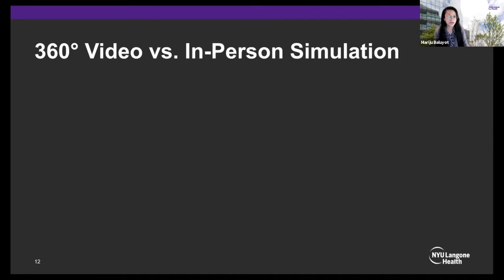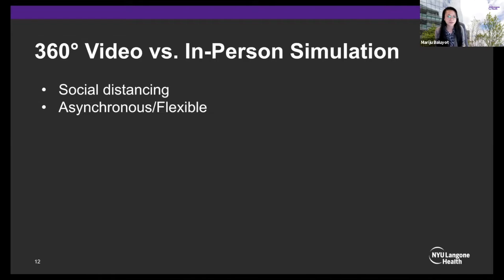So when comparing 360 video to in-person simulations, one of the advantages of using 360-degree video is that we can practice social distancing and decrease repeated use of simulation facilities and equipment. And depending on your educational goals, you can also promote asynchronous learning with more flexibility with timing for your faculty and learners, including the ability for your learners to watch the experience multiple times or slow down or pause the experience as needed.